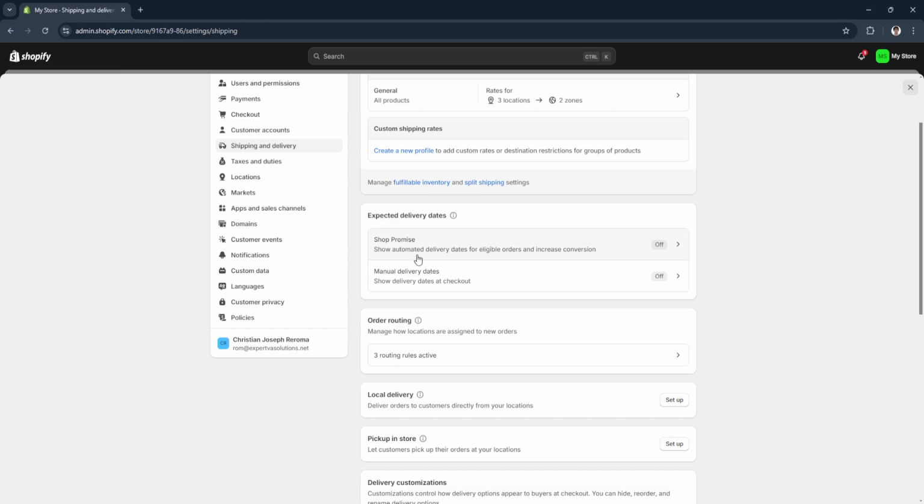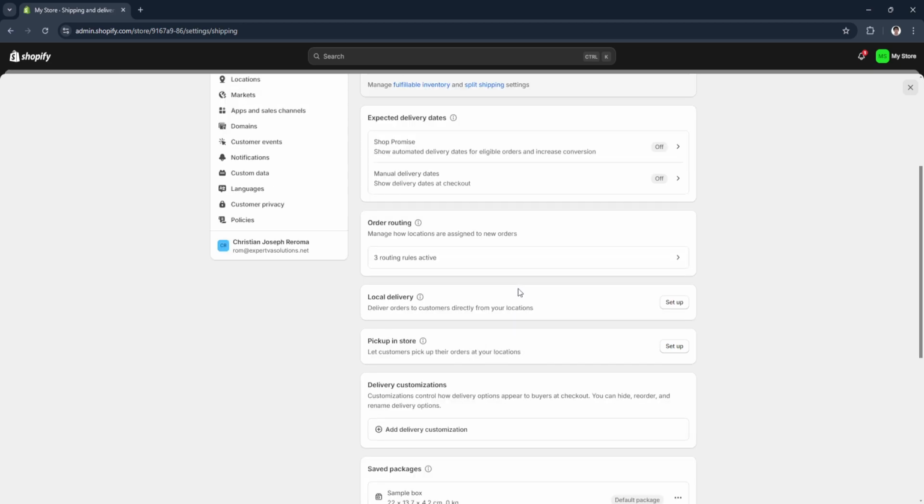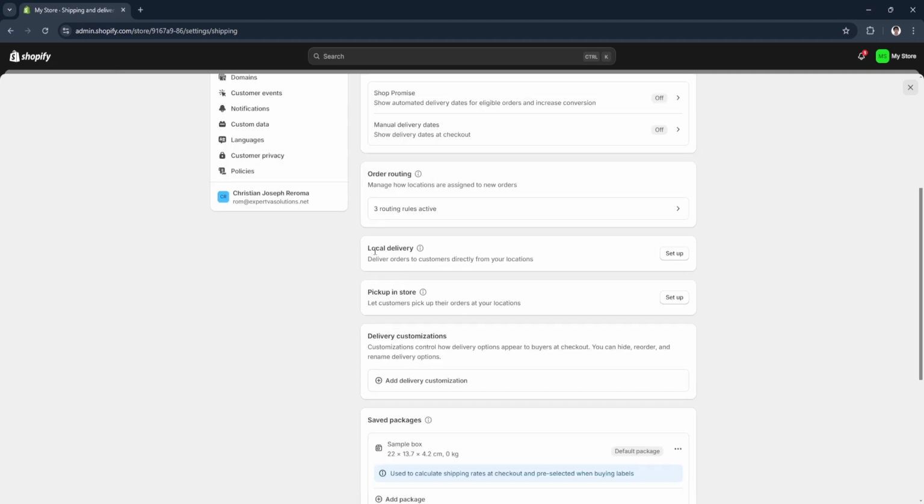So it shows automated delivery dates for eligible orders and increases conversion. Next is manual delivery dates, so it'll show delivery dates at checkout. Next is order routing, so you can manage how locations are assigned to new orders. As you can see, I have three routing rules active. Next is local delivery. You can set this up right here, so it will deliver orders to customers directly from your locations.